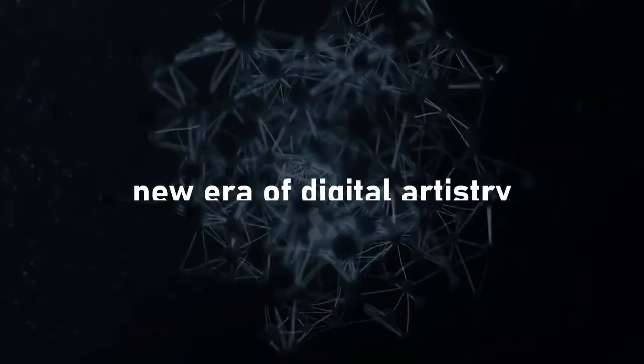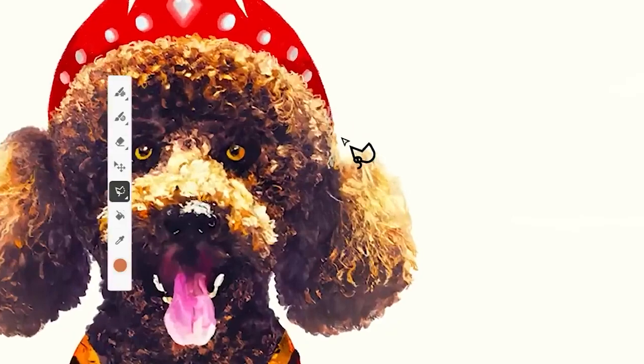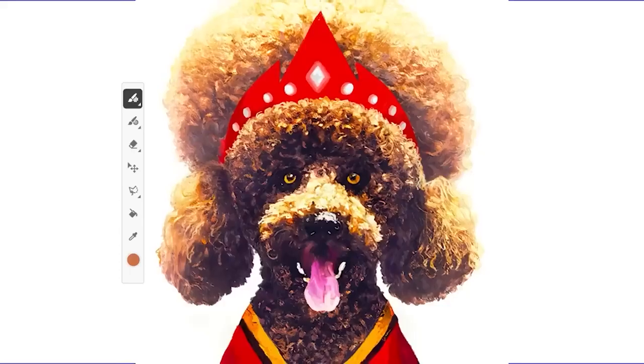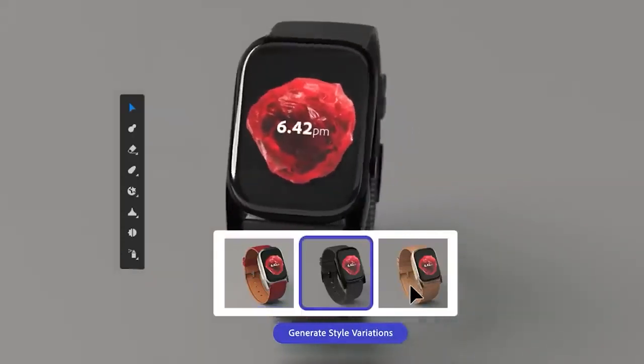Prepare to step into a new era of digital artistry as we delve into the remarkable phenomenon that is Adobe's FIREFLY Photoshop. In this video, we'll explore the intricacies of this AI-driven marvel, its extraordinary capabilities, and how it is set to redefine the very essence of image editing. Get ready to witness the fusion of imagination and technology like never before.